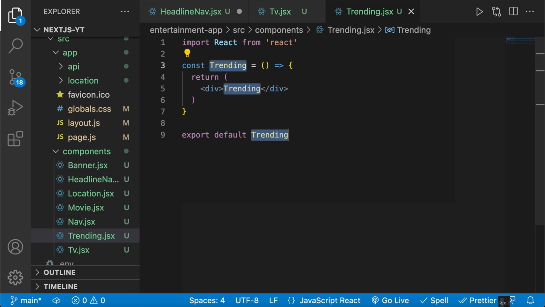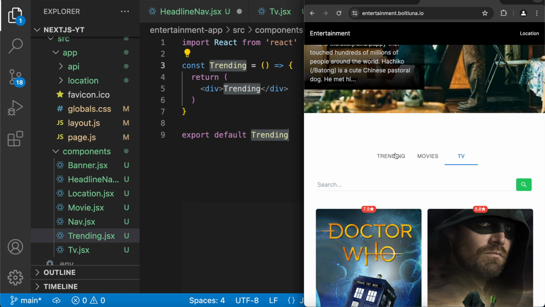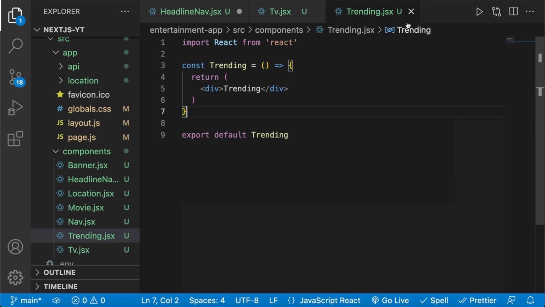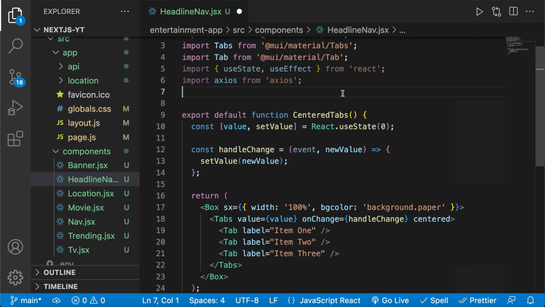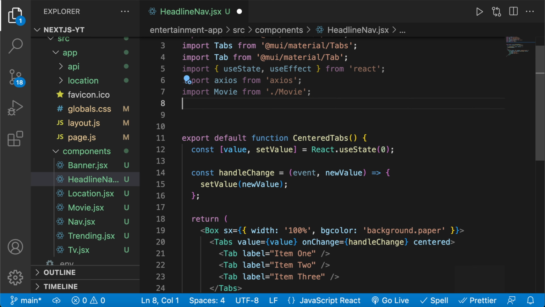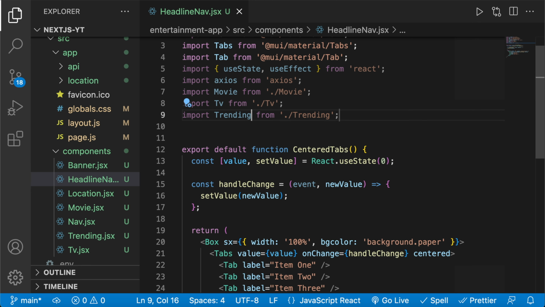The reason for this is, as you can see here, they're separate. These are all separate components. That's why we're doing that. So let's go ahead and do this. We have all these components, and now we can import them. So import movie. There we go. Import TV. Import trending. Yep, we're going to need all that. Let's see, what else do we need?